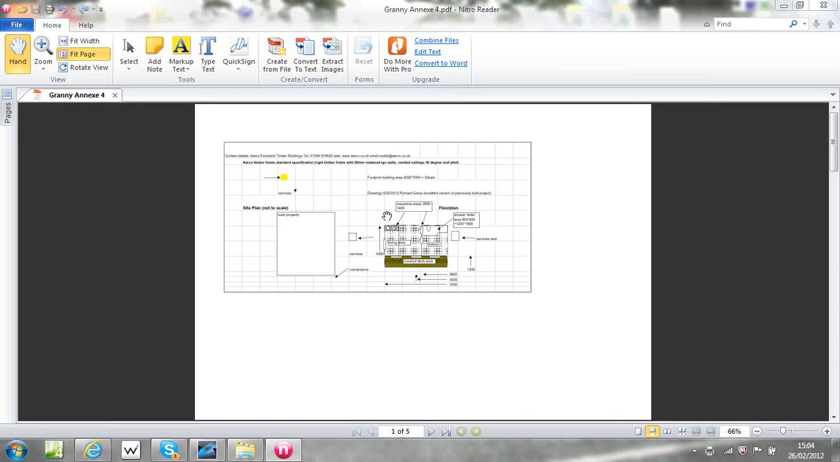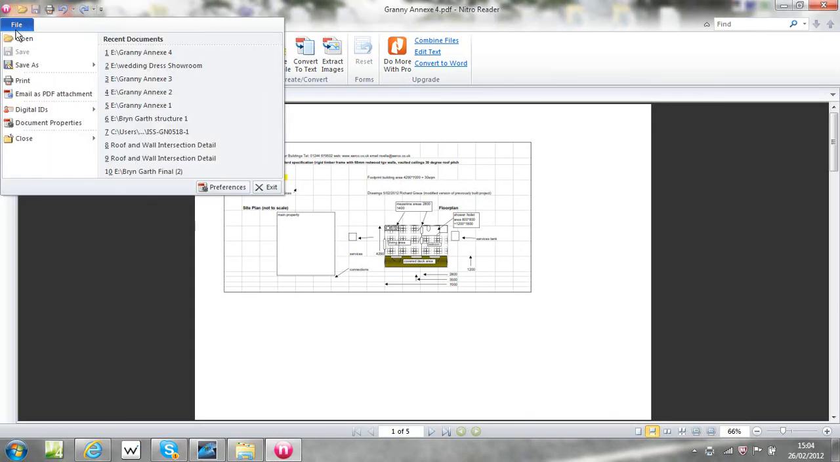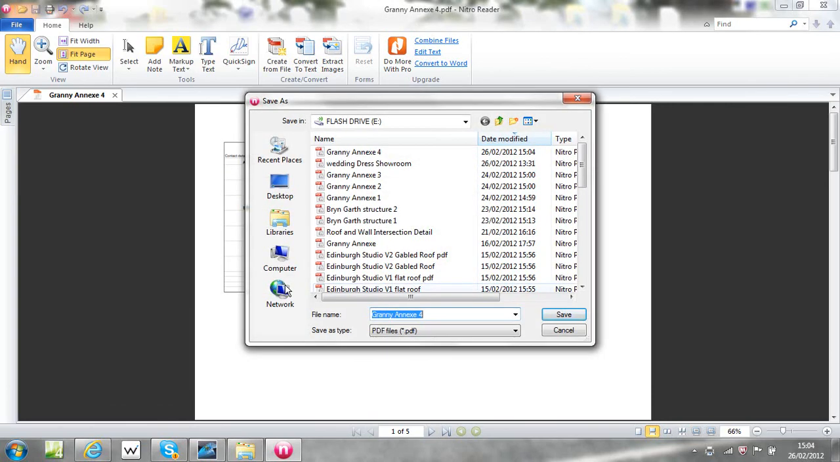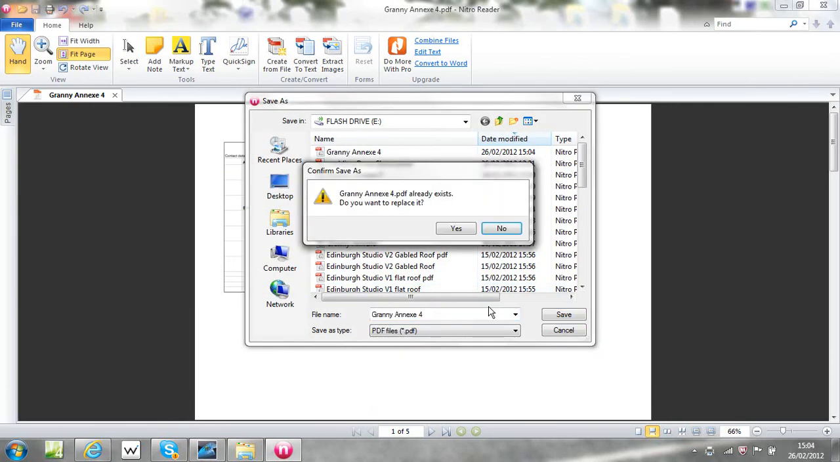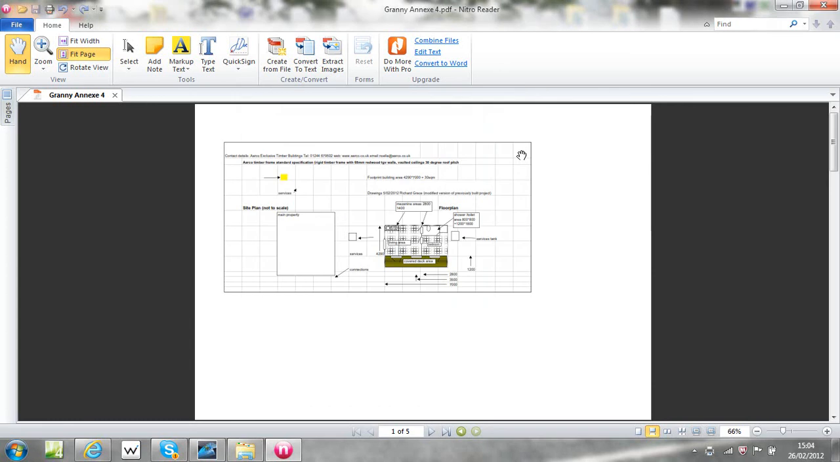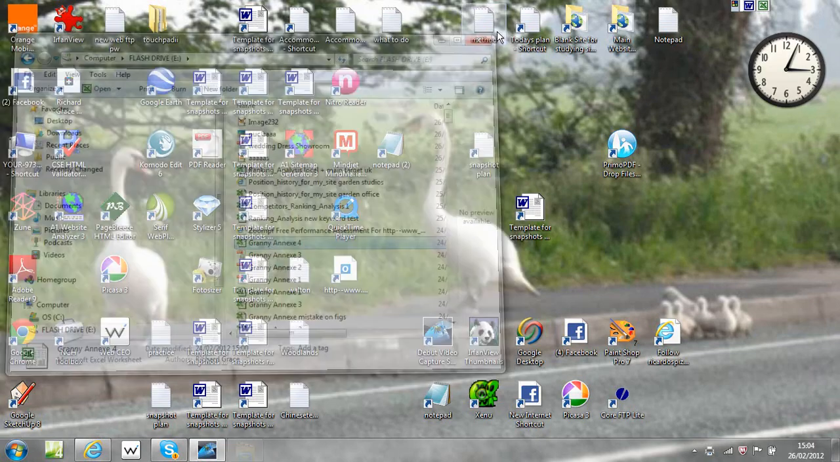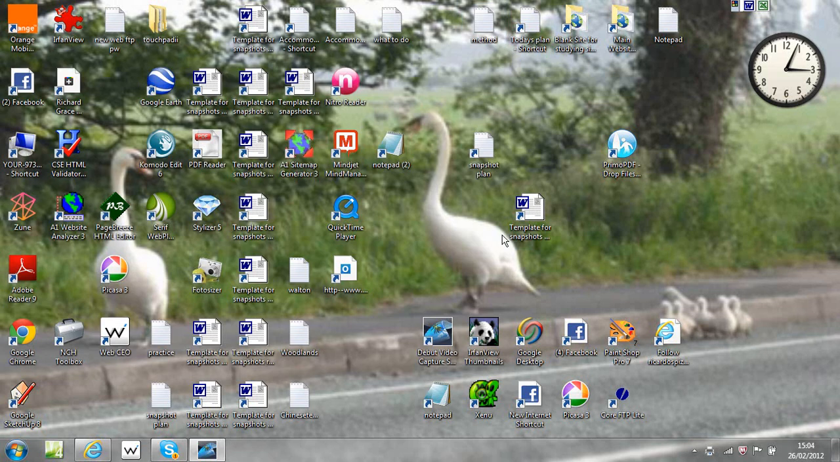It creates a PDF which can be saved. Granny X4. And now that can be sent by email to anyone as a complete PDF document. So the work which was done in a different tool is created on the tool which is universal on the web.